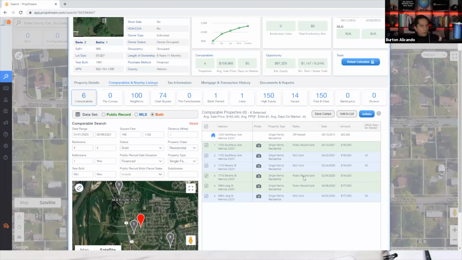It's not to find this perfect value. It's to find properties I can justify my offer. And these have to be similar properties, right? Because the moment they're not similar, the homeowner could say, whoa, that house is not like mine. I don't believe you anymore, right? So make sure you apply your filters.